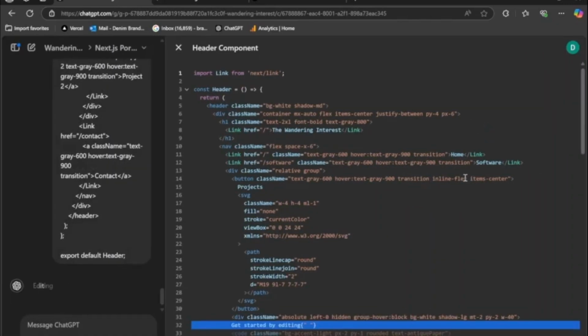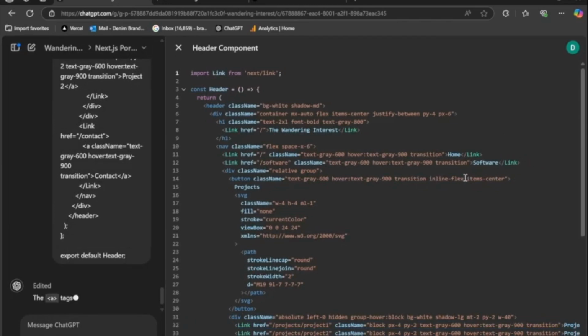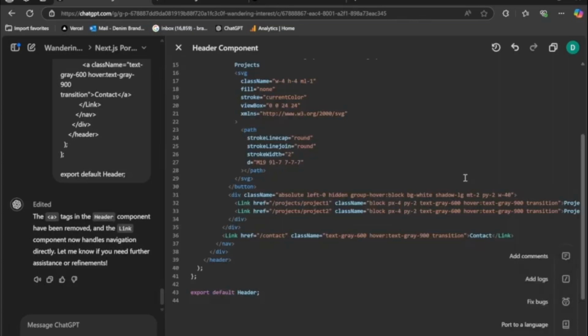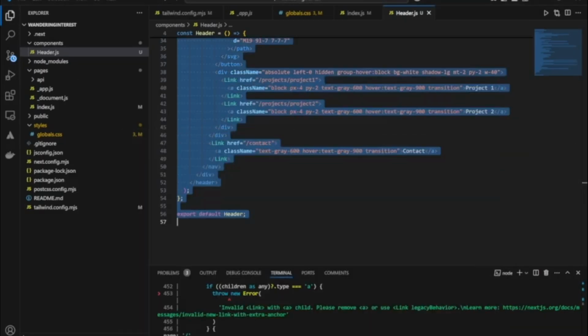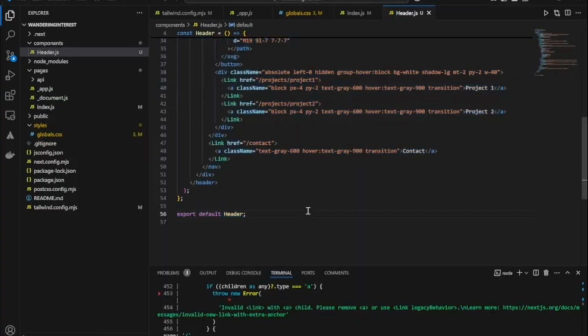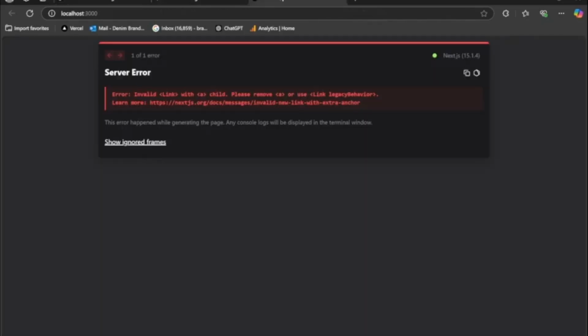So human error is much more common than AI error. In this case, I was updating the index page instead of the header page to try and remove those a tags. That error was actually coming from the header. So that's why we were seeing it not fix itself as we went along. And hopefully that will clear that last error.